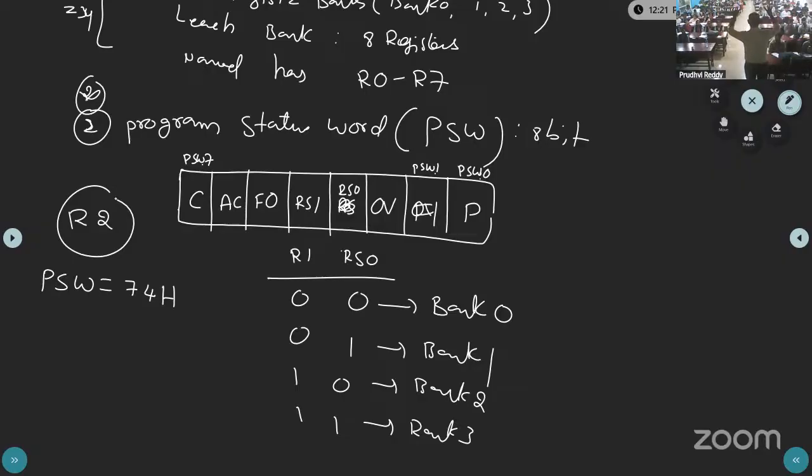Eight bits is equal to 1 byte. 4 bits is equal to 1 nibble. 16 bits is 2 bytes, and 2 bytes is 1 word.